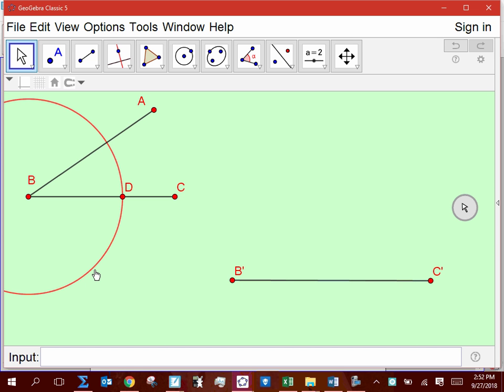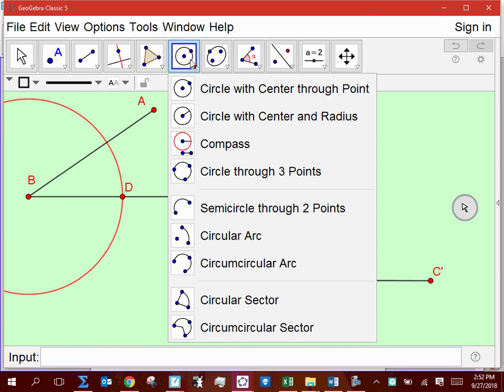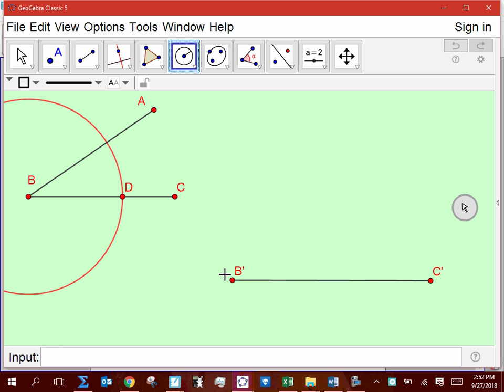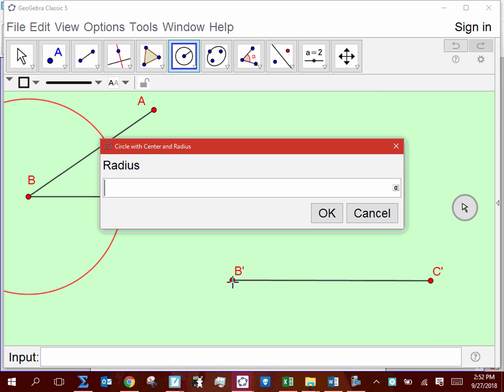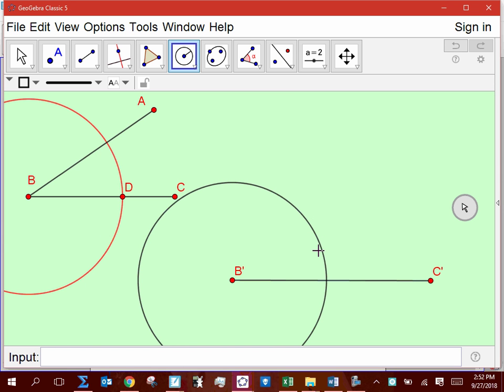So when I draw a circle around B prime, I want to use the exact same radius. So I'm going to click on my circle tools, and that second one that we've used for a while now is going to allow me to do that. Remember, that's a circle with a center and a radius. So I get to choose the center I want. I put my compass on B prime. And now I get to tell it what radius I want to use. So I want to use radius BD. And it puts that circle in.